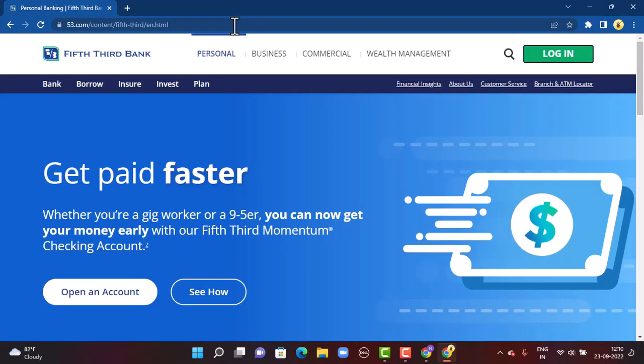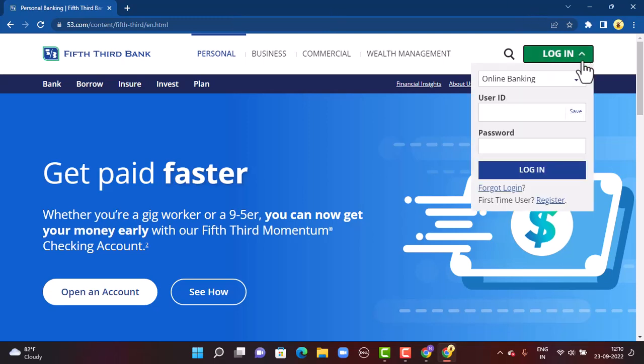Next page, you will be directed into the official site, and on this page in the top right corner, tap on login. As you tap on it, there's a drop down menu, and over here you have the login interface. So in order to log in, first of all, you'll have to sign up into your account, or you must have an online banking account. Only then you'll be able to log in into your account.